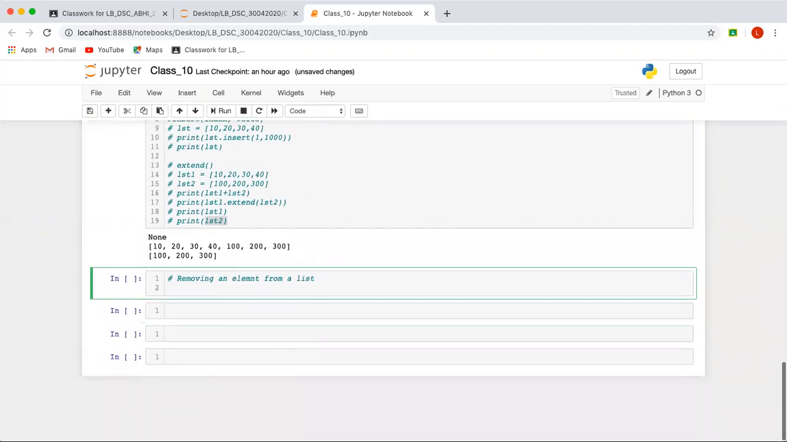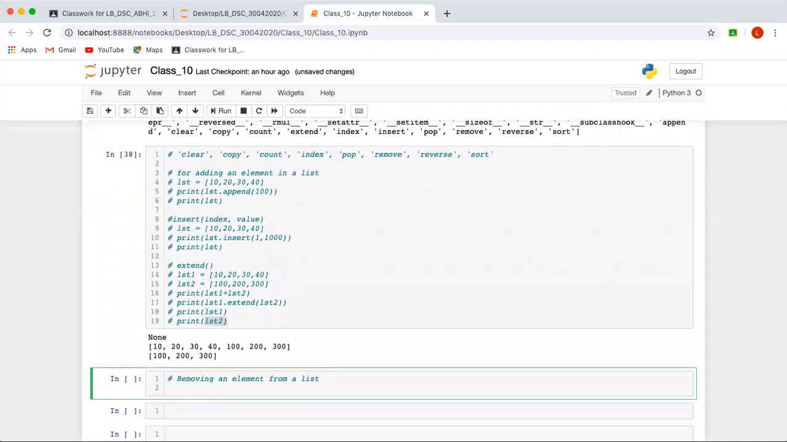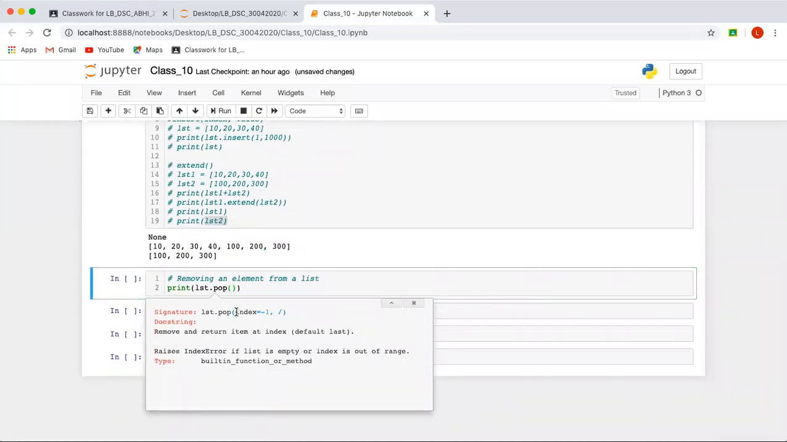Okay, what we have, removing the element. If you want to remove an element from the list, then the method we have is pop. Let's say I want to print lst.pop, and I will check this. So lst.pop, by default, if you see the definition, the default value of index is -1.